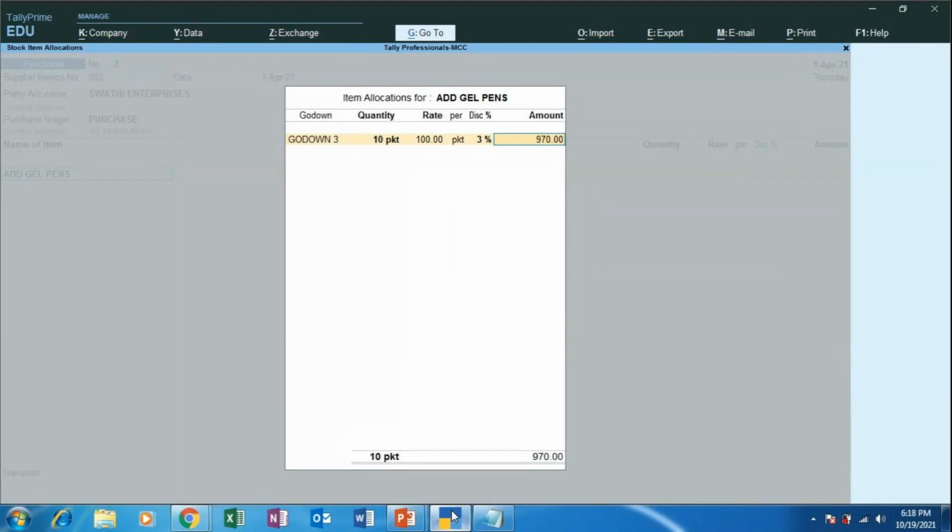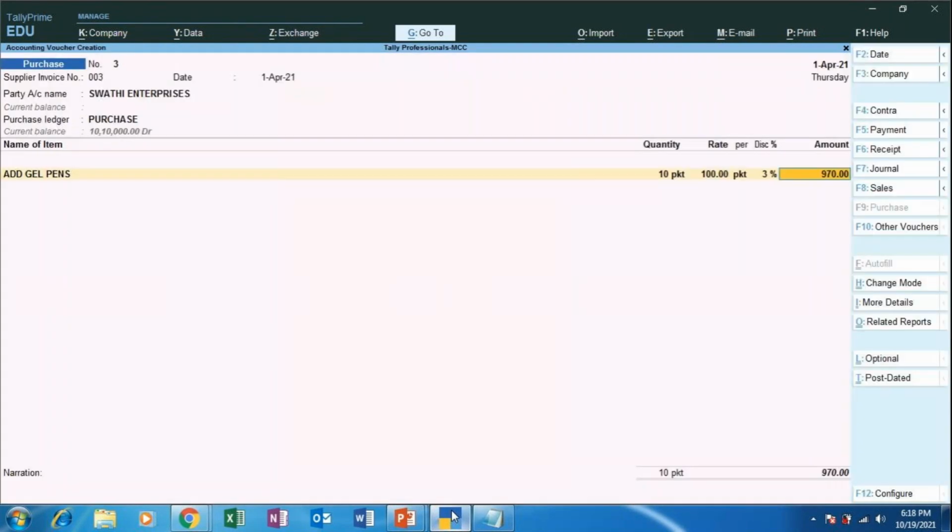So post discount it is 970. I hope all of you have got it. So in the discount percentage column you just type it as 3. And the amount is 970. So press enter.